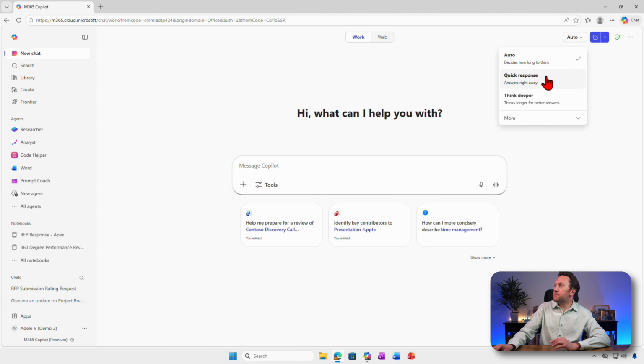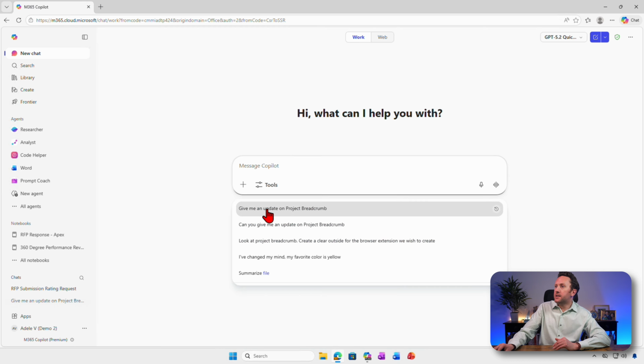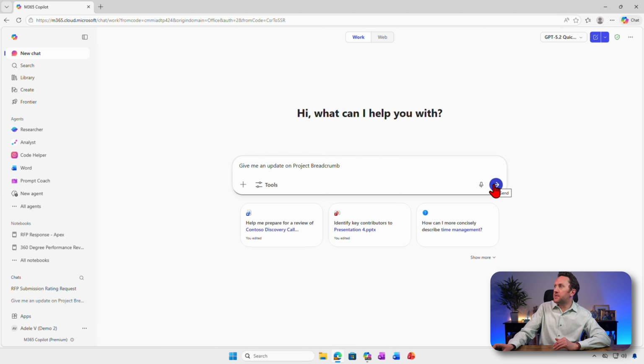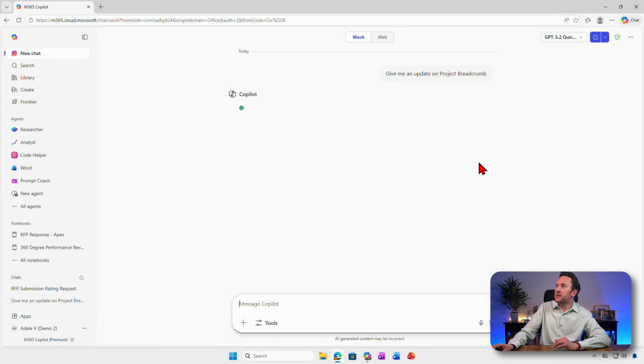So I do have the ability to change the amount of thinking I want the AI model to do here. And I do have the ability to select other AI models as well. So say I want to use GPT 5.2 quick response, I could do that here. I'm going to come down and say, give me an update on Project Breadcrumb again. And I've selected quick response, so this should be pretty quick. So I'm going to go ahead and run that, and then it's going to give me a response.